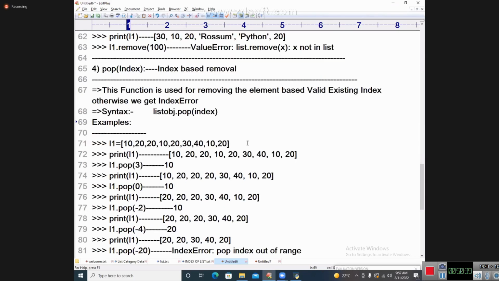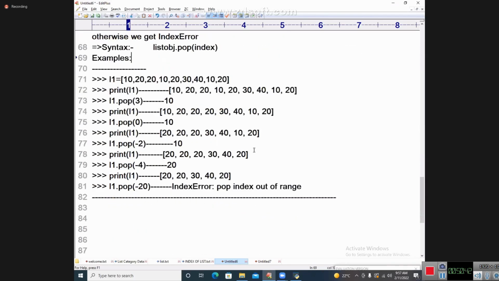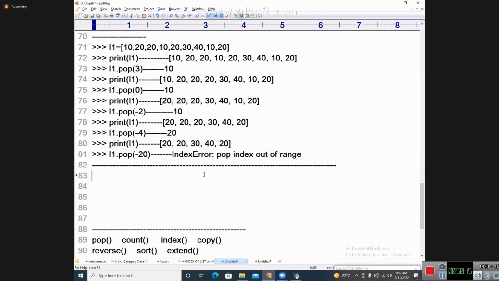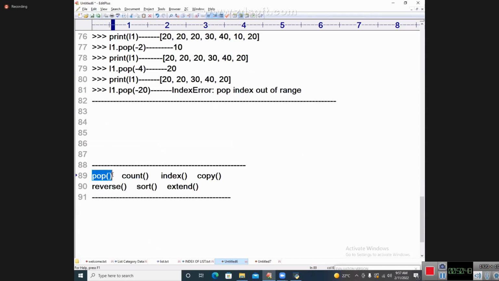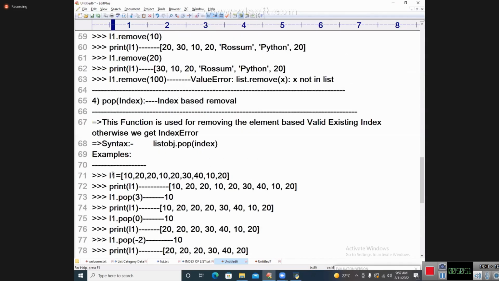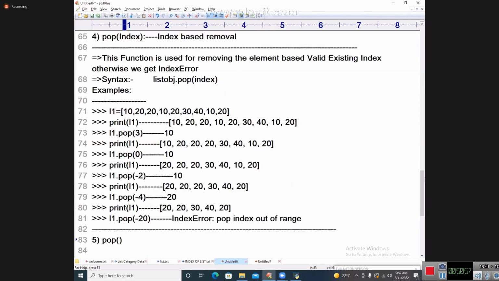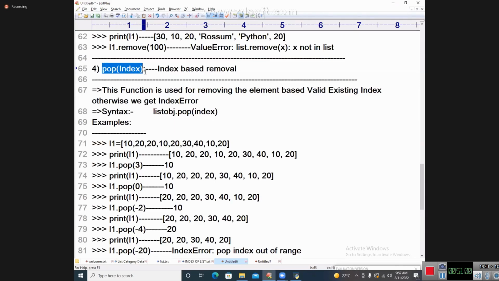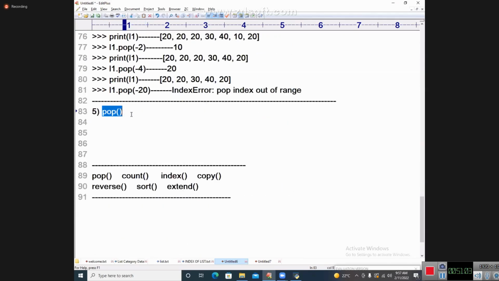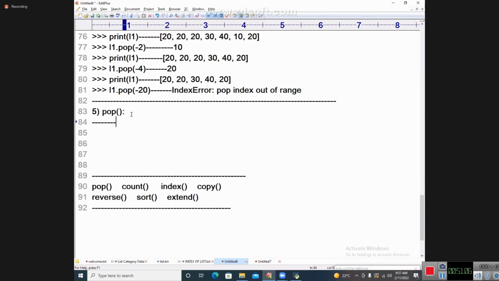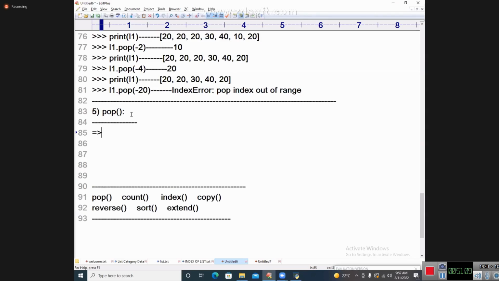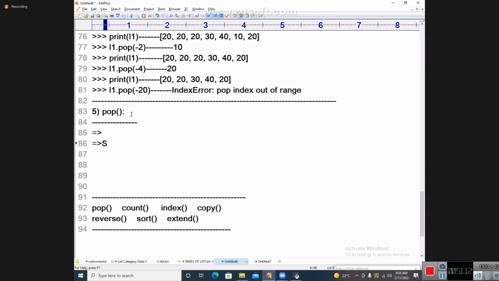Coming to the point, the next function, the fifth function, I am going to talk about. Look at that pop. This is a pop with index. This is a pop without index. See what is happening. Now I am going to write the syntax as well as the functionality. Syntax: list obj dot pop.